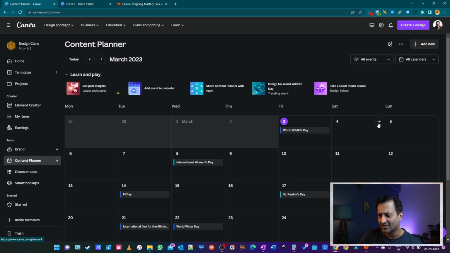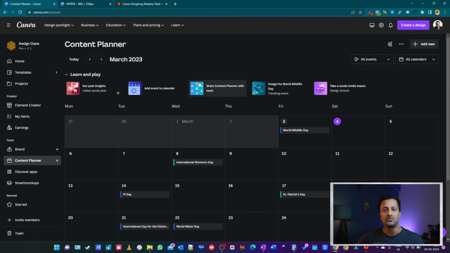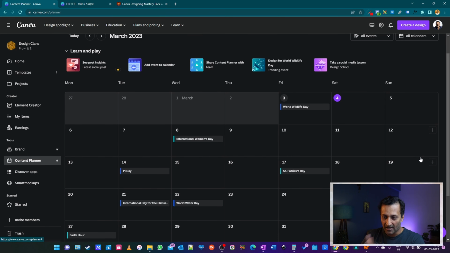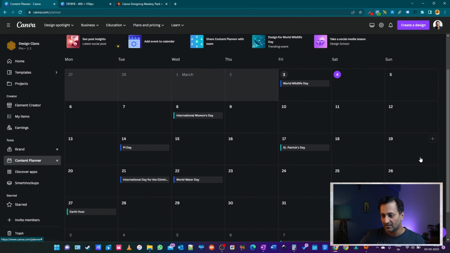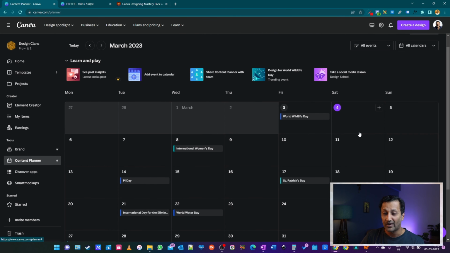Not just that, you can add your own event as well, and ask Canva to post during that particular day. So it's more of a planner. Like you can see, there is this add event to planner. So you can plan your posts in advance and have everything managed over here, right? Very, very useful. If you are a social media manager, then you will find this super useful.